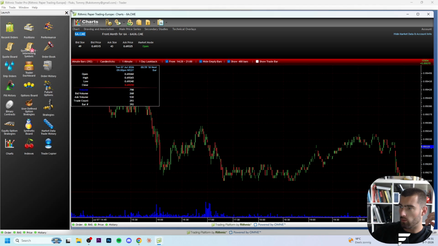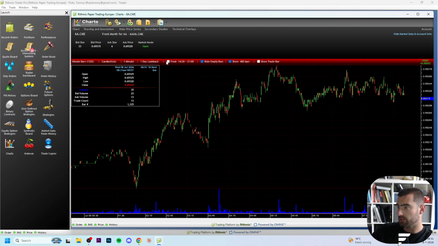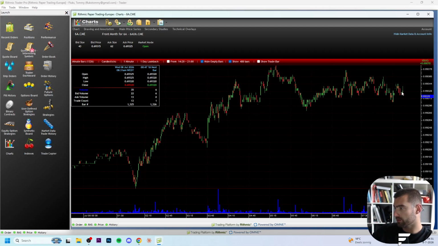But right now, what we need to do is quite simple, because you see right here the option from 1420 to 21. So now if you click on this one, we disable it. And now if you can see, we are having a real time right here on the chart. And that's exactly what we need and what we wanted. So this is how it works. Just one simple click and now we have it back.